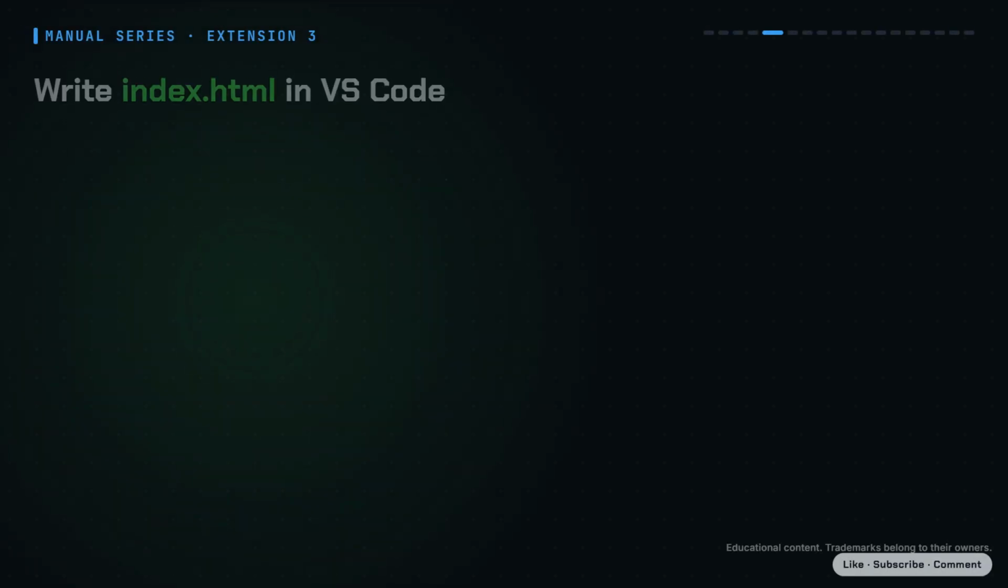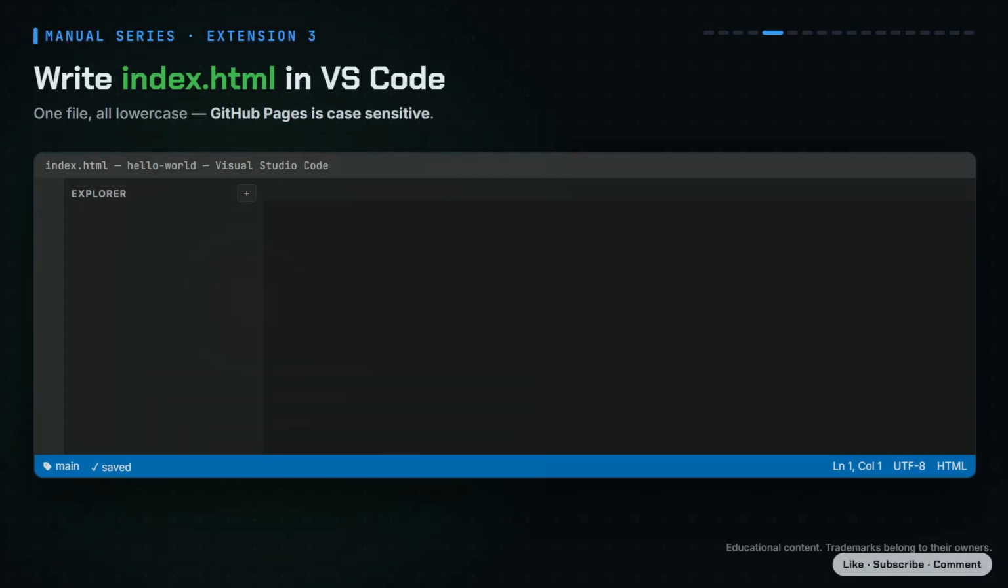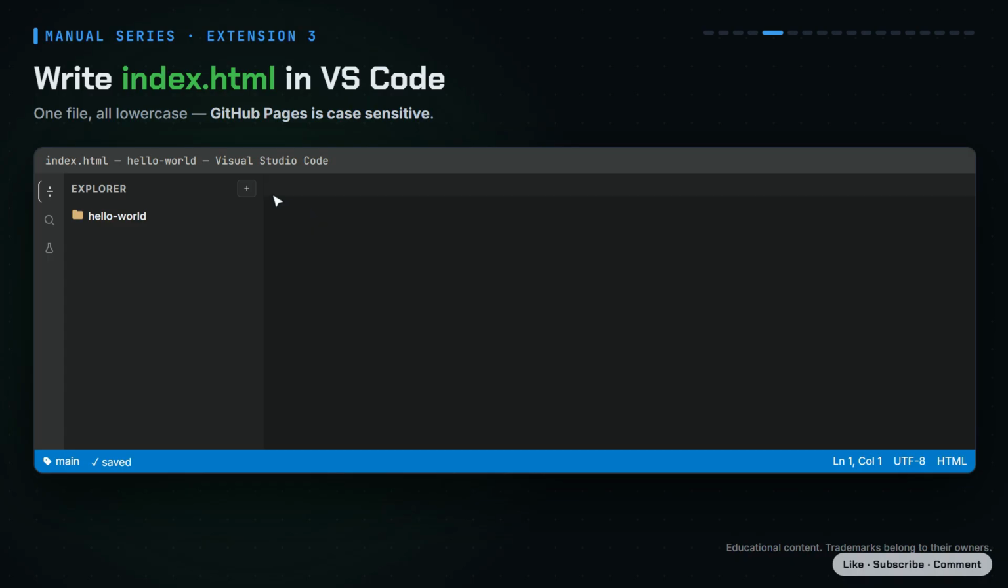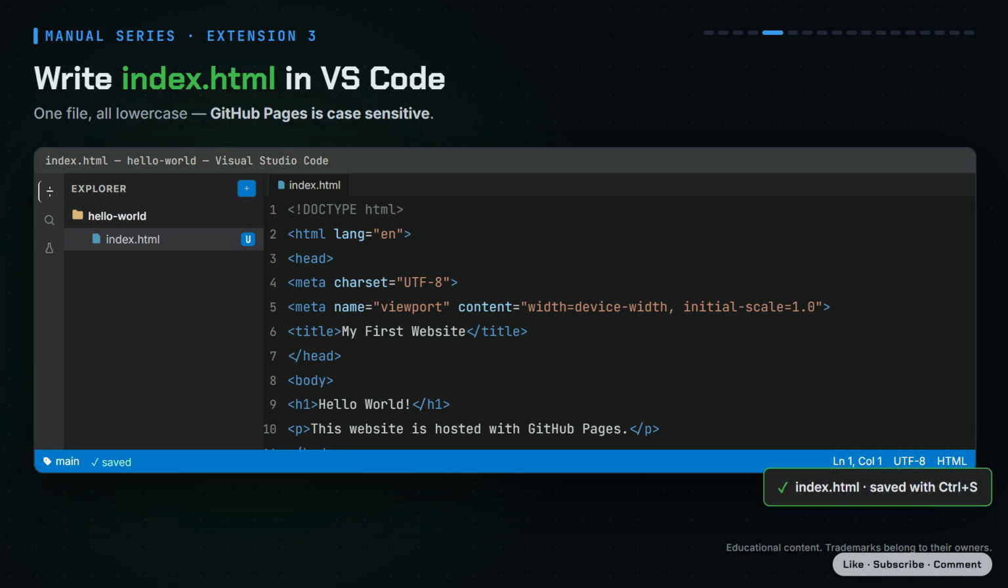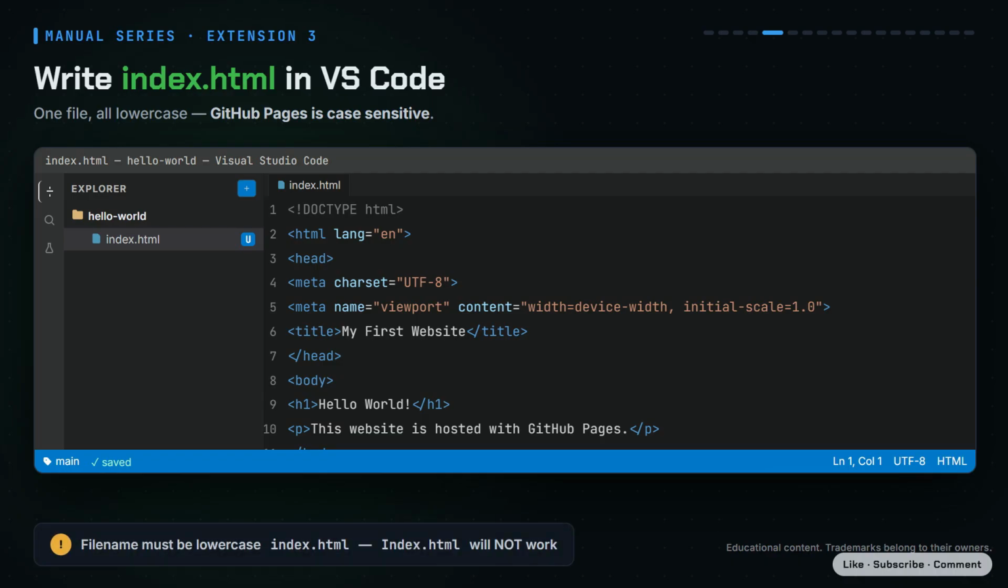Open your project folder in VS Code and create a new file. Name it exactly index.html, all lowercase, because GitHub Pages is case sensitive. Then paste in this simple page, a heading, a paragraph, and a title. Save it with Control S. That file is your entire website.